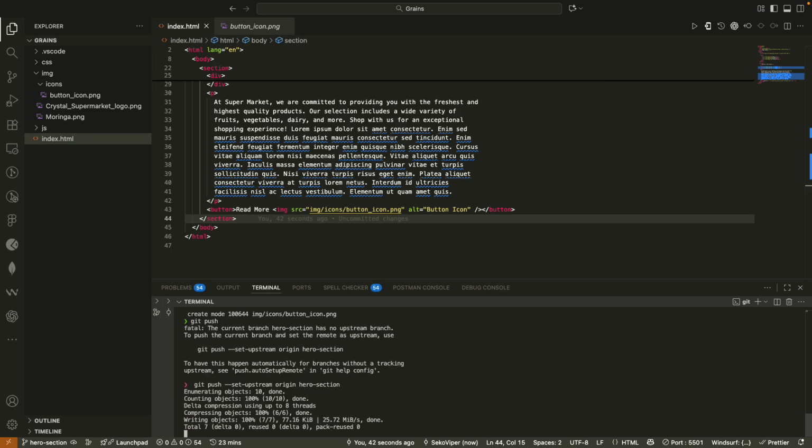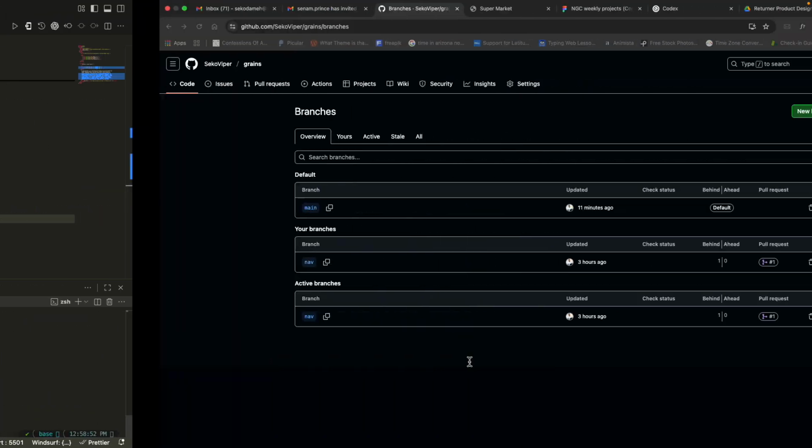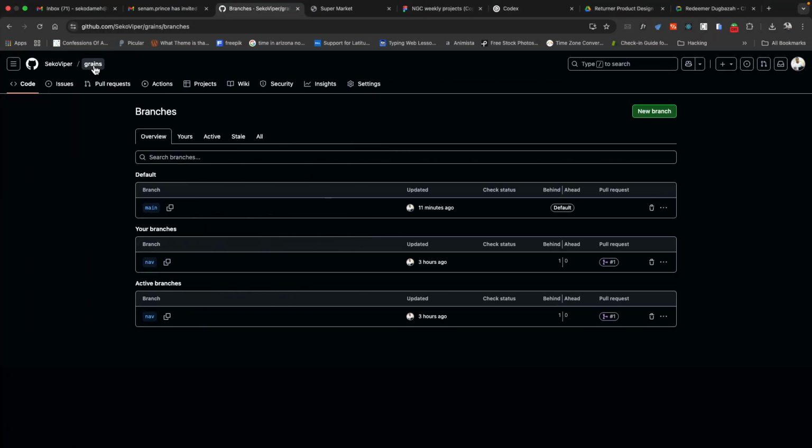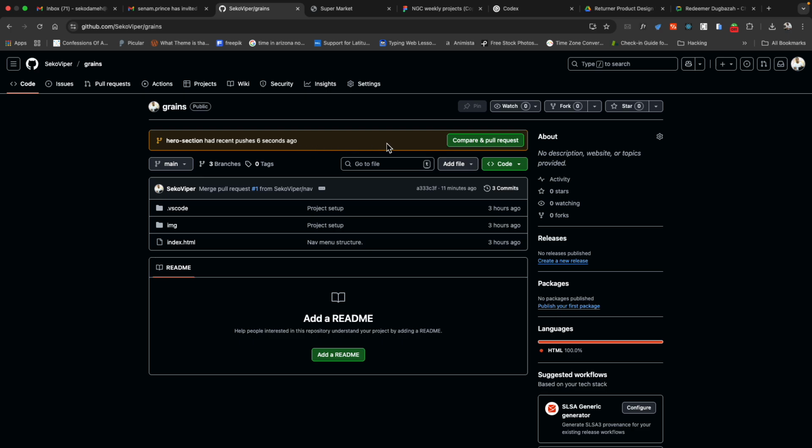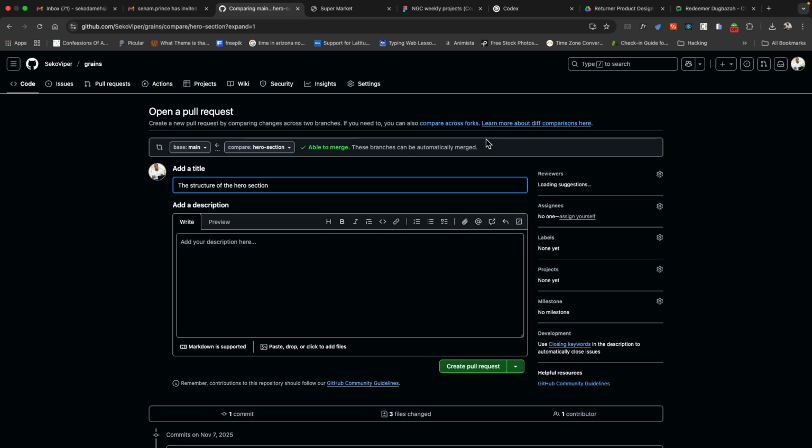By now we should have that online. Let's refresh here. Boom, voila, here we go. So now we have another pull request to make on this branch. So we go compare and make a pull request. We click on this. Where is the pull request going to? We are comparing the hero section to the main.